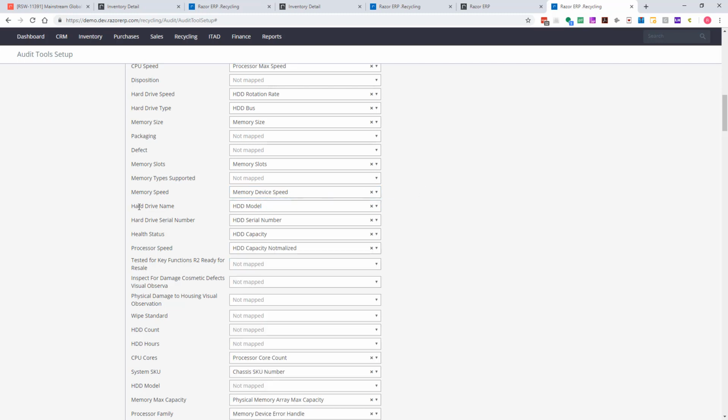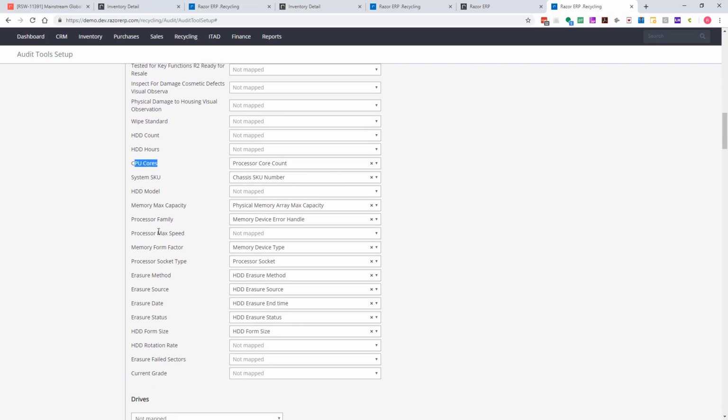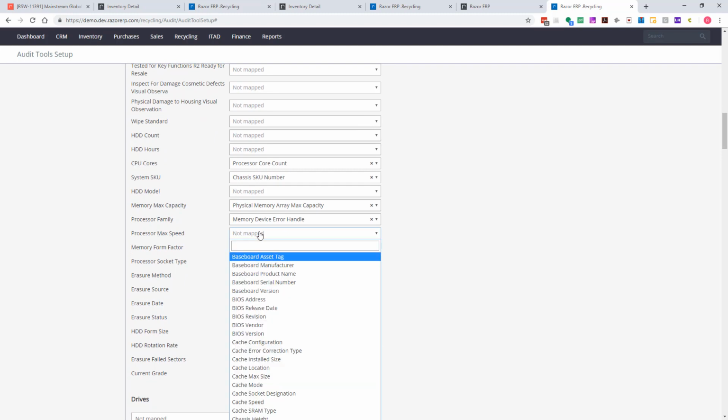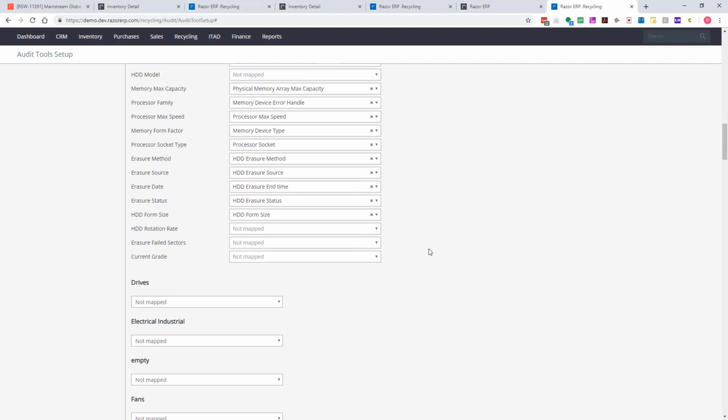So you would have to check the application you're tying into and just ensure the mapping is proper to the mapping that's in Razor for your current attribute set. So we can see here CPU cores maps to processor count, system SKU to chassis SKU. So you could just run through it and make sure everything is working properly. So once done, you could save it.